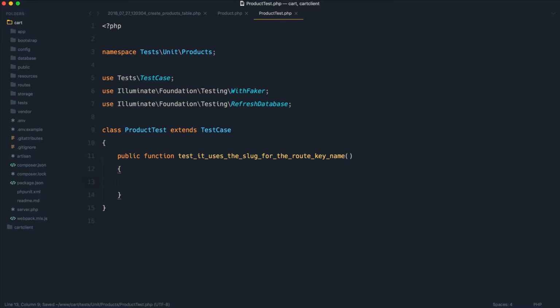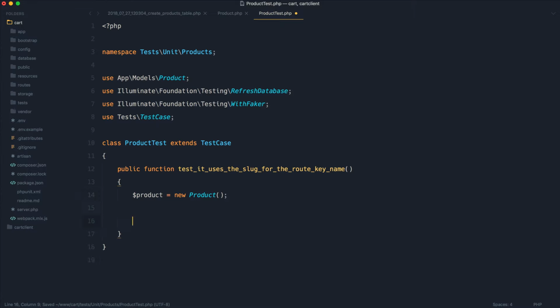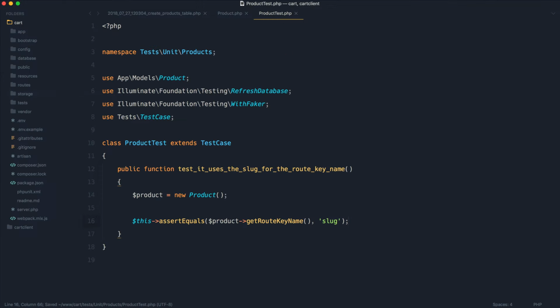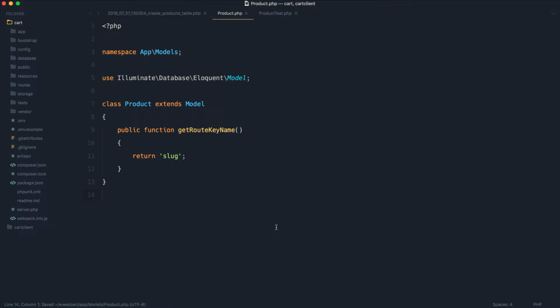Now we don't need to use our factory for this, so really all we need to do is go ahead and create a new product model. Go ahead and pull that in, and just assert that the product get root key name method equals slug. That's pretty much it. So let's come over and run PHPUnit, go into test unit product and run that, and sure enough we're on green. So there we go, really simple product, and we can move on to some of the other more interesting things around this.